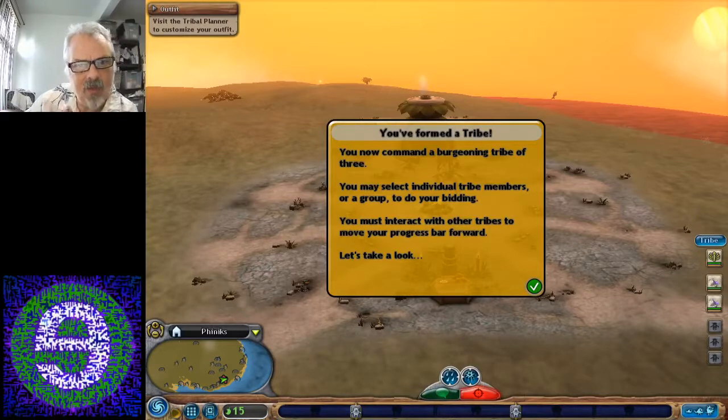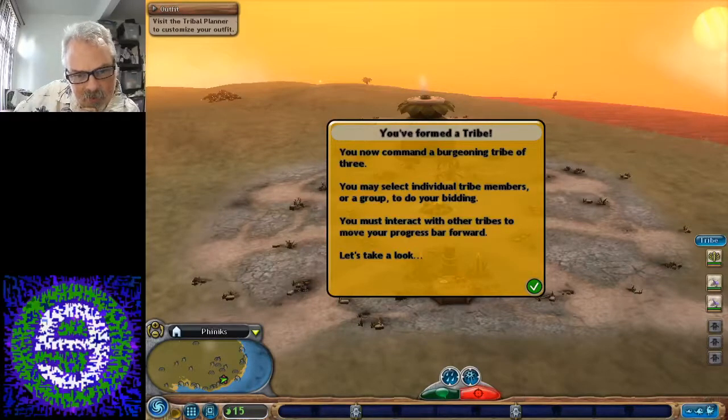So here's the first one. You formed a tribe. You now command a burgeoning tribe of 3. You may select individual tribe members or a group to do your bidding. You must interact with other tribes to move your progress bar forward. Let's take a look.